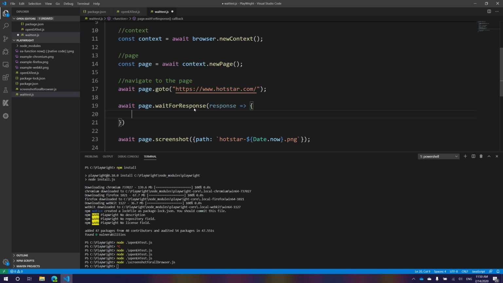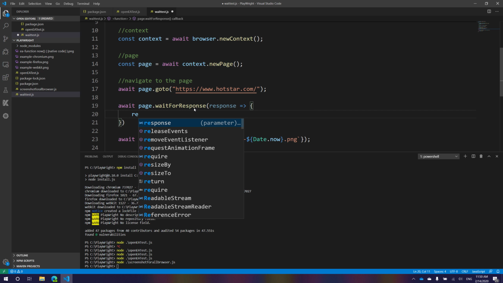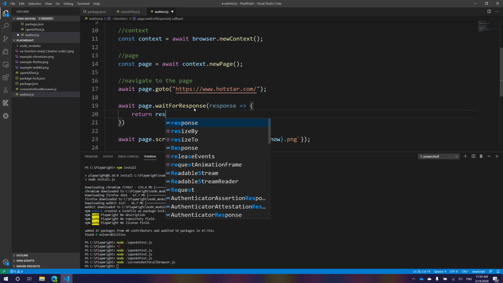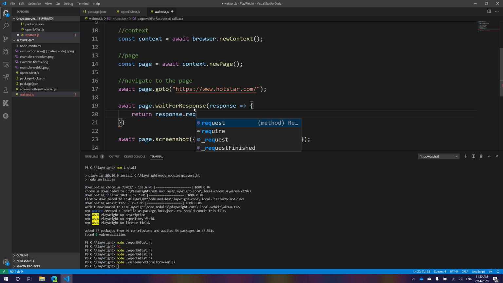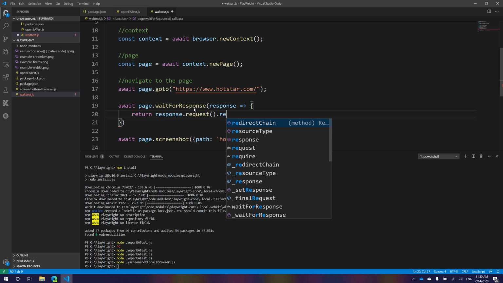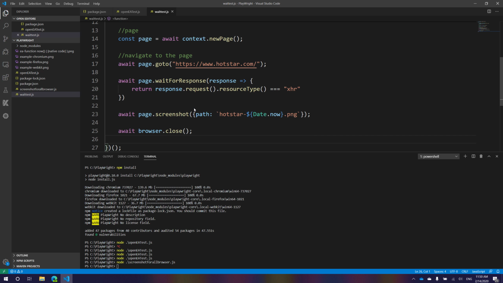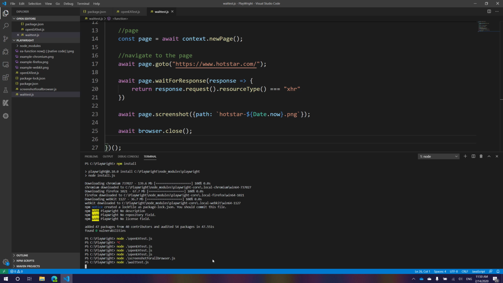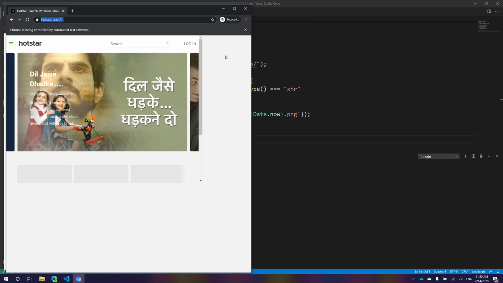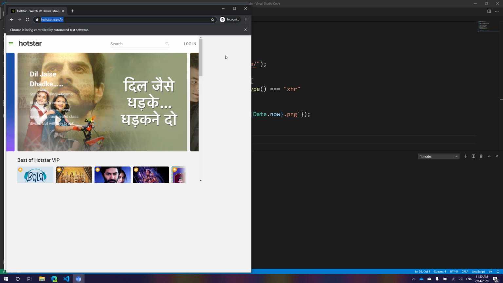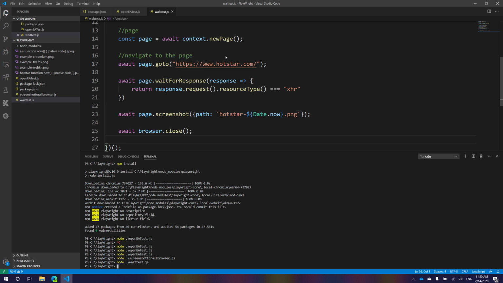So wait for the response, and here I'm just going to do a return, because I need to return this particular response anyways. Return the request dot request type, where I'm going to say the request type, wait for the XHR to be fully loaded. So I'm just going to save this, and now if I try to execute this particular piece of code, so node of wait test.js file, and you can see that it's currently opening in the Chrome browser. So you can see it's just waiting for the whole page to be loaded and closed, because basically it's fully loaded.